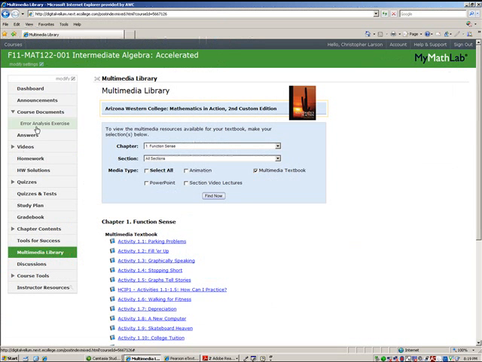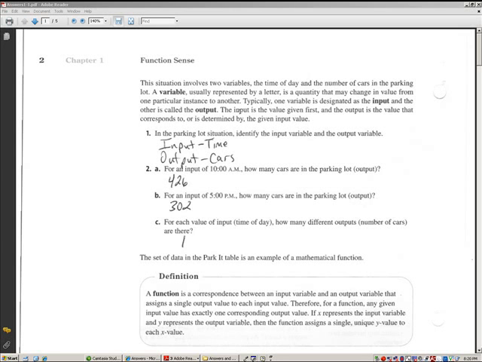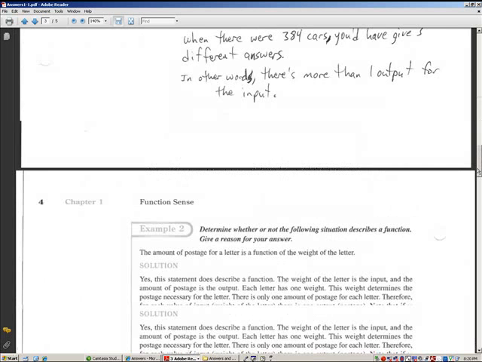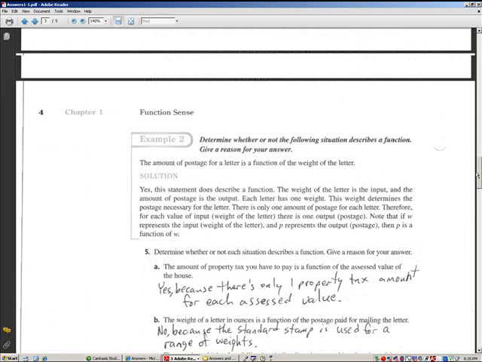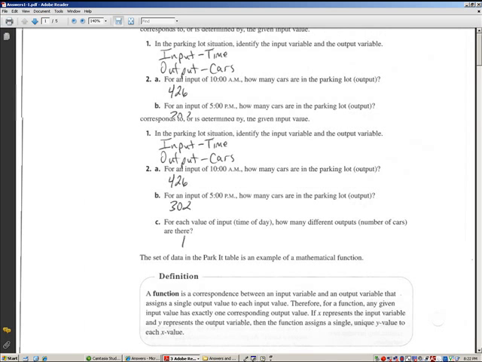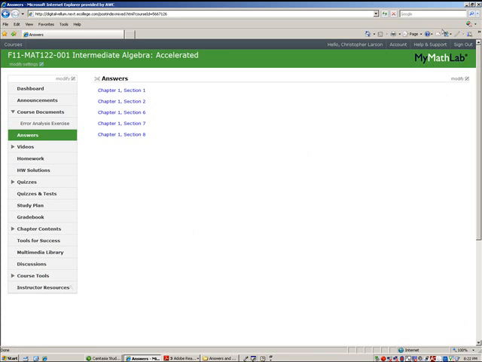You go over to the answers and you select the section that you just worked on. This will give you all the answers to all the questions that you just got done answering in that section. You'll be able to check the answers that I give and compare them to the answers you give and see if you're understanding what that section is trying to relay to you. When you're done checking your answers to these questions, you'll want to go to the videos.